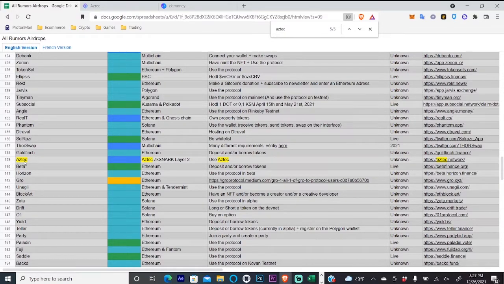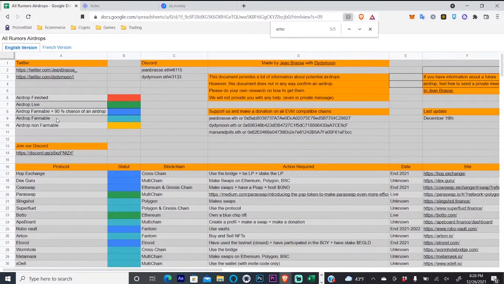Today we'll be looking at Aztec, and according to our airdrop spreadsheet, this is a dark blue dApp used for ZK Snark Layer 2. That just means it's used for privacy, and the dark blue ones are a 90% chance of an airdrop application. So there's a good chance you'll receive some free money just by being an early user of this dApp.